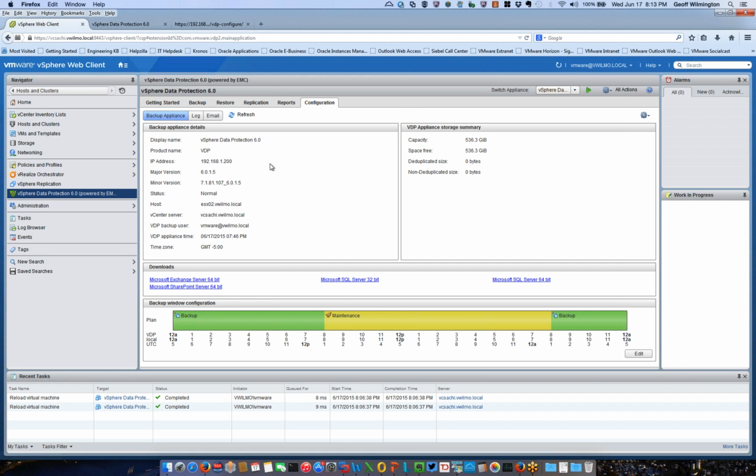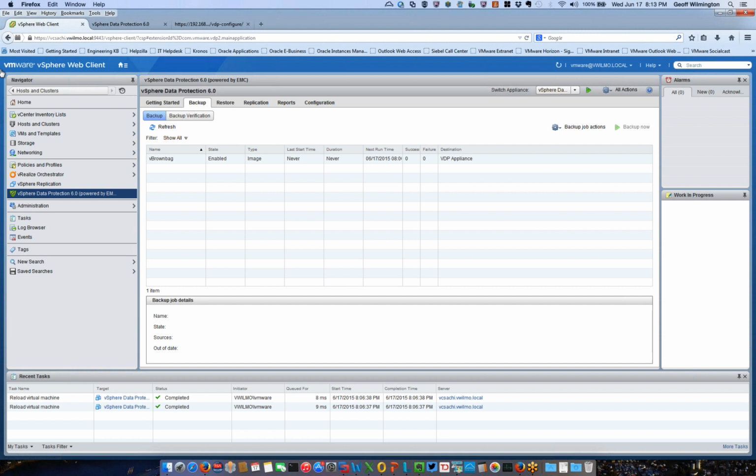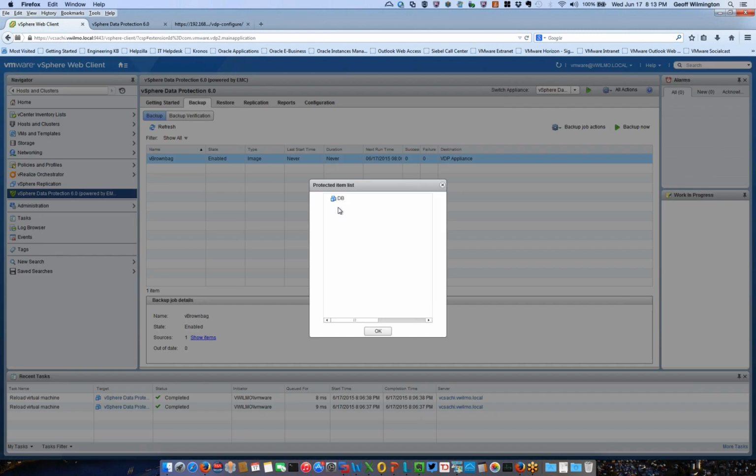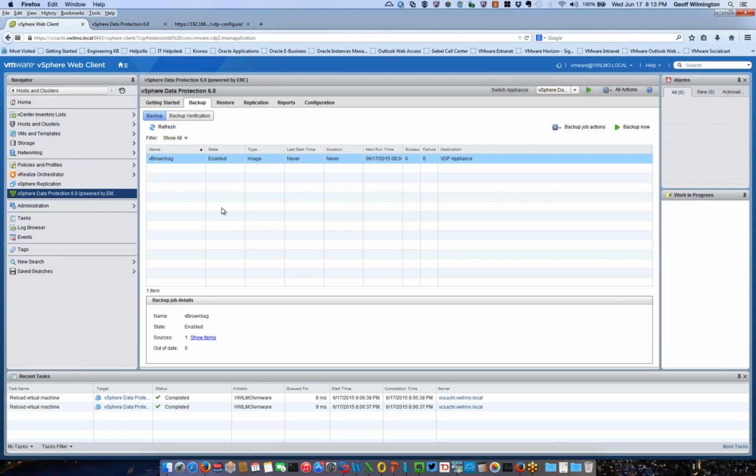These are the downloads for the application agent that you would need to install on those boxes to get more granular backups if you wanted to do that. What we'll do here is go in and take a look at this. As you can see, I backed up the DB box.